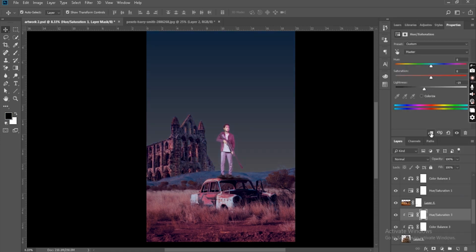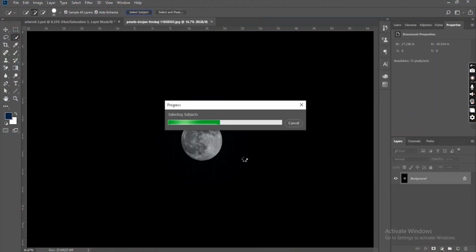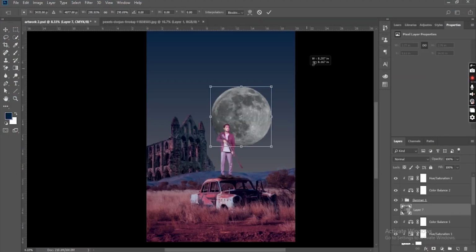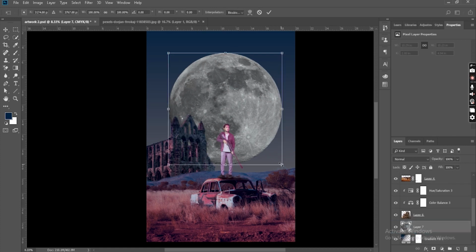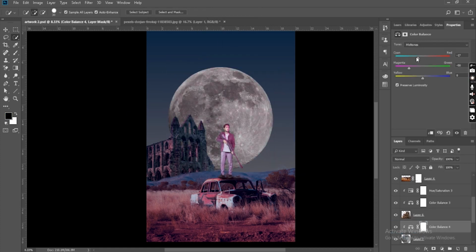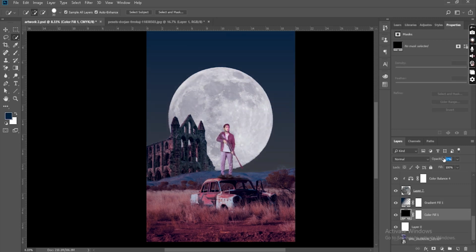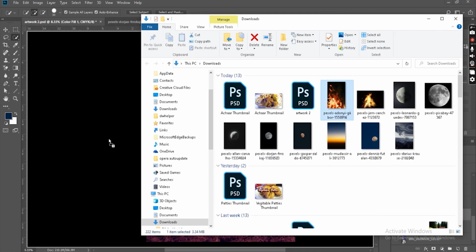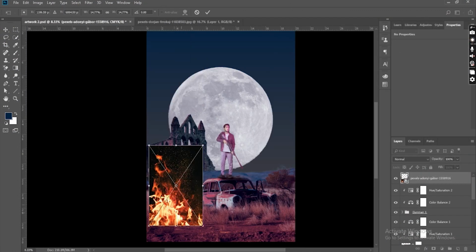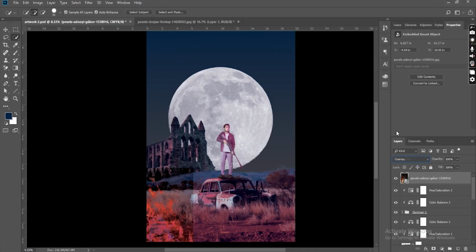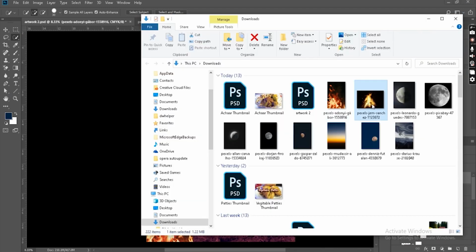Later on I chose the moon as our sky background. This will add more drama to our image. Here I am adjusting the levels and the curves of the moon to make it more dramatic. When I'm done with the moon, I decided to add a fire, or you can say a bonfire.